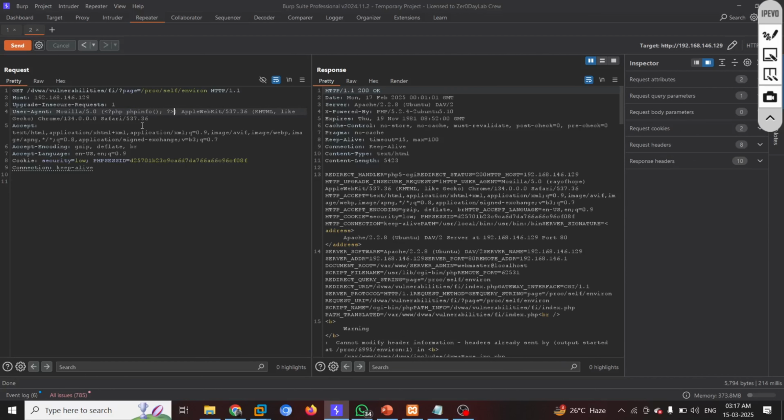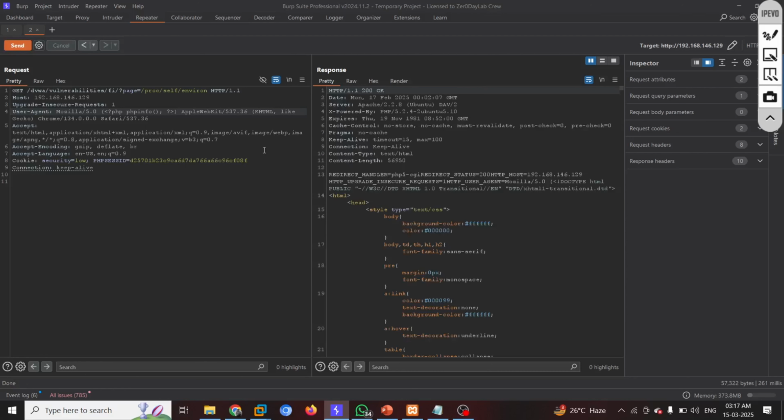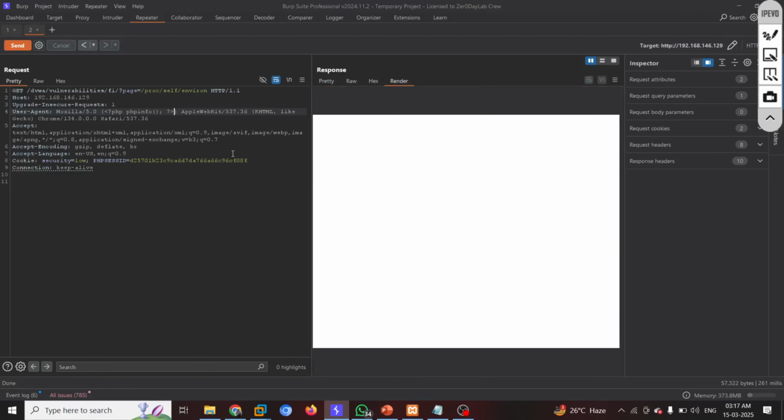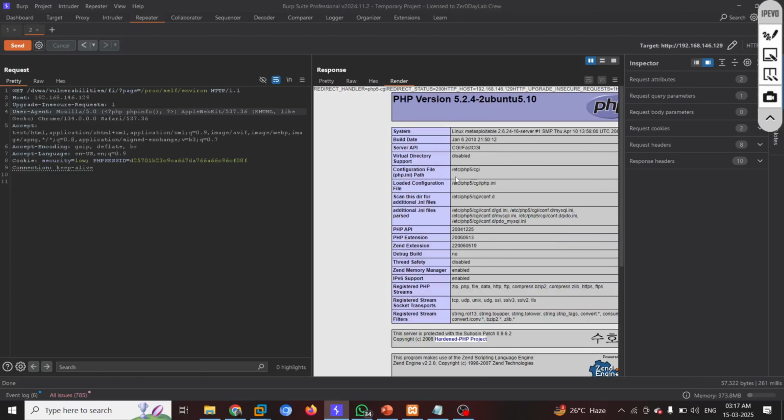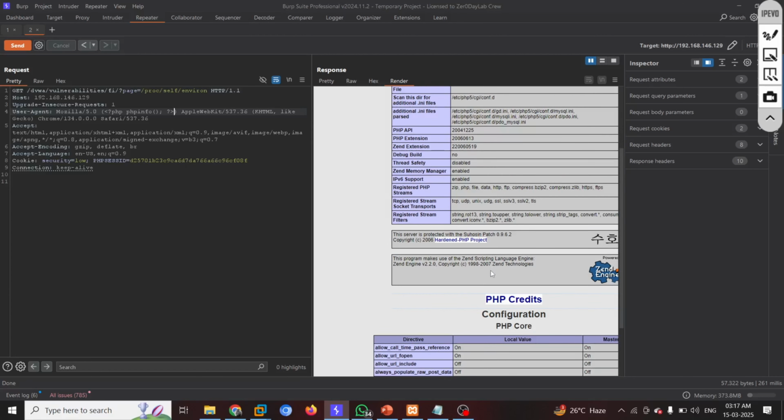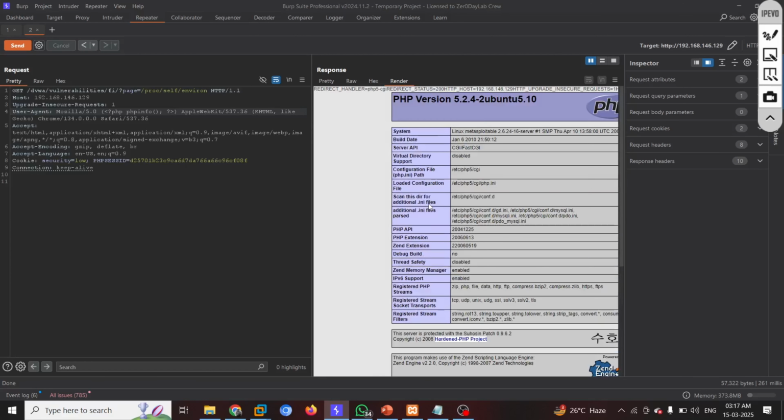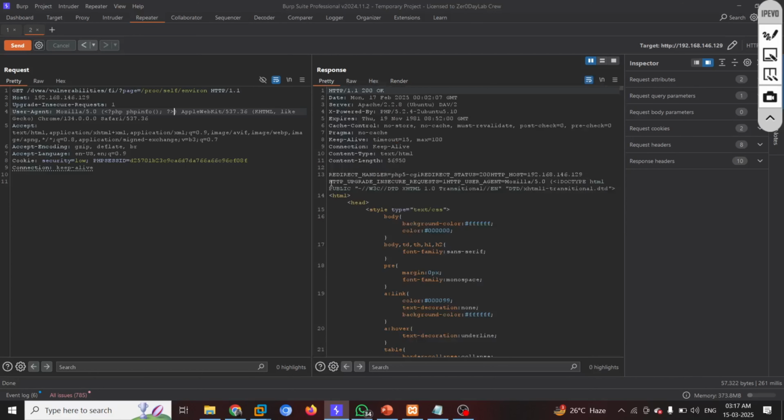Again, you have to make sure that there is no mistake in the code when you are writing it. Even one space will throw an error. I'll provide this. Can you see it got executed on the server and it is giving us the PHP info file? That means whatever code we are giving, it is getting executed on the server side. You got it? You understand what I'm saying?